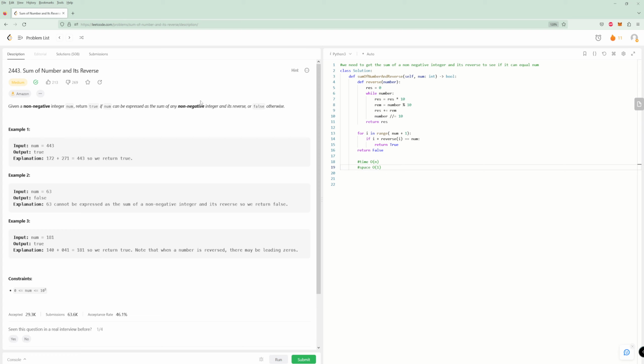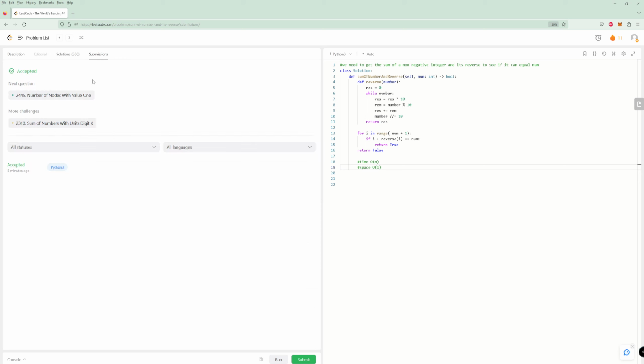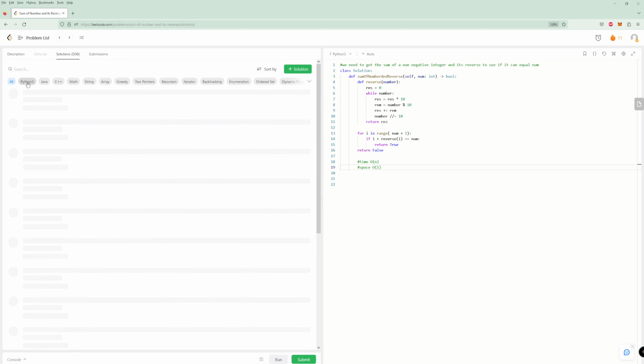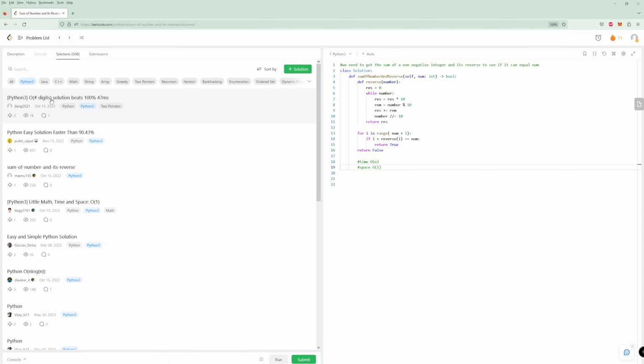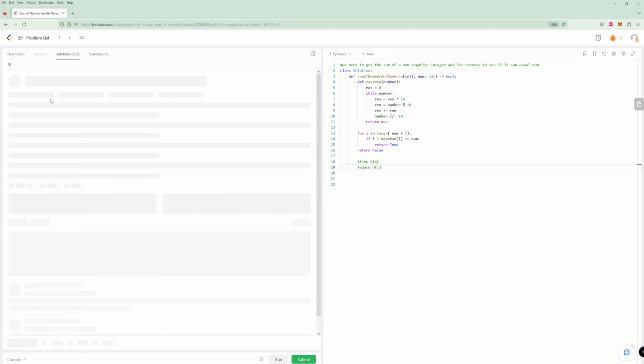So let's look at the submissions, sorry, solutions, and see if there's anything better, and then we'll be done. I would encourage you to do this as well if there's no editorial. So, 0 ms beats 100%, 47. Let's just look at a Python solution here.